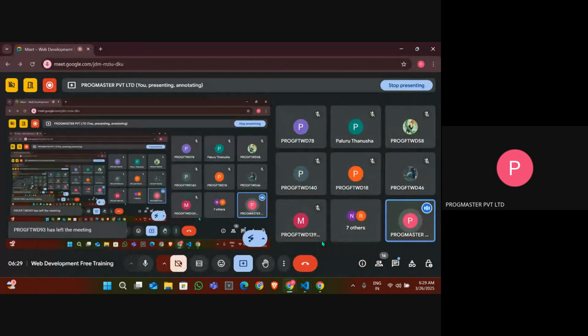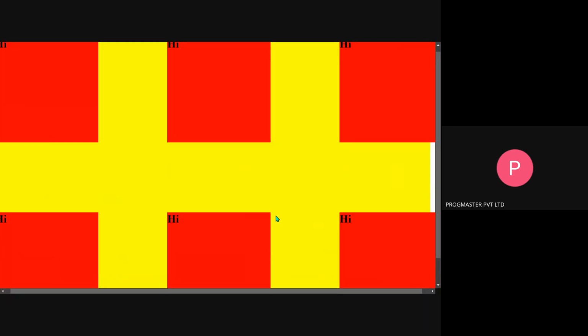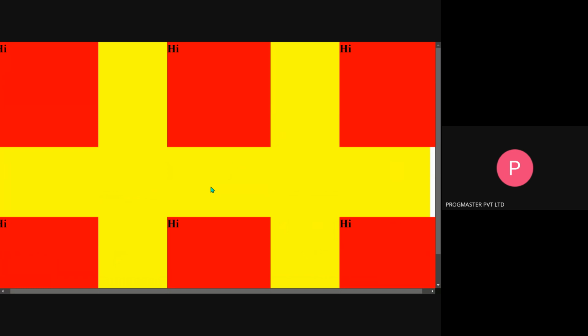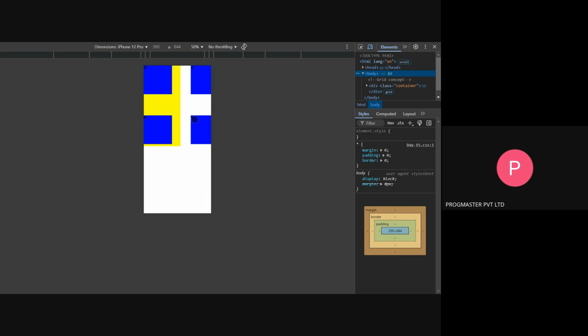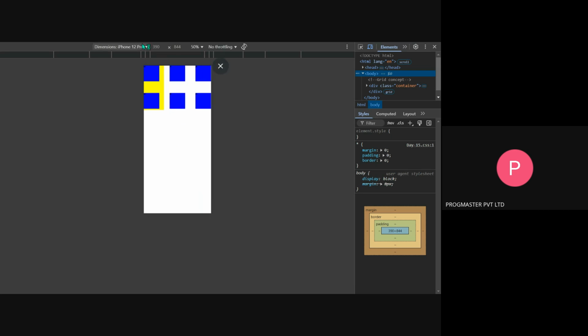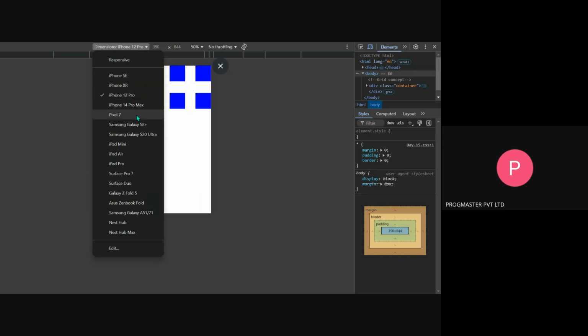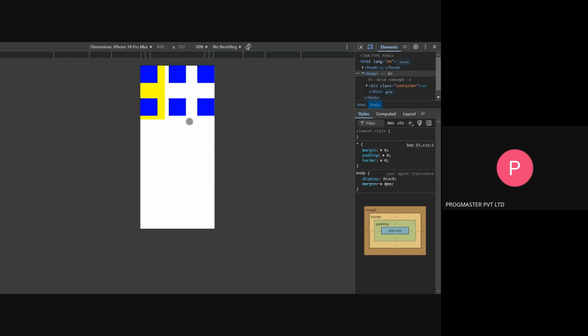Now observe carefully. This is a red color, right? When I open this in a small device, let's assume this is an iPhone, say an iPhone 14 Pro Max or anything, it will become blue. Don't worry about these alignments. Actually, it is overflowing, it is not responsive. Don't think about it. Assume these are in blue color, isn't it? That's how you can change.